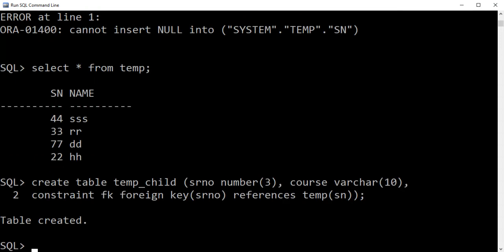Here the message is displayed, table created. So we have created another table with two attributes, serial number and course, where serial number is created as a foreign key, which is referring to the temp table, or we can say the primary key of the temp table.